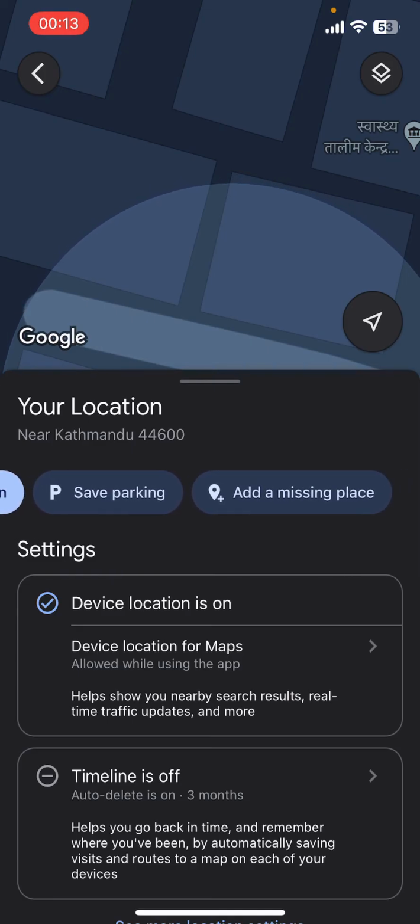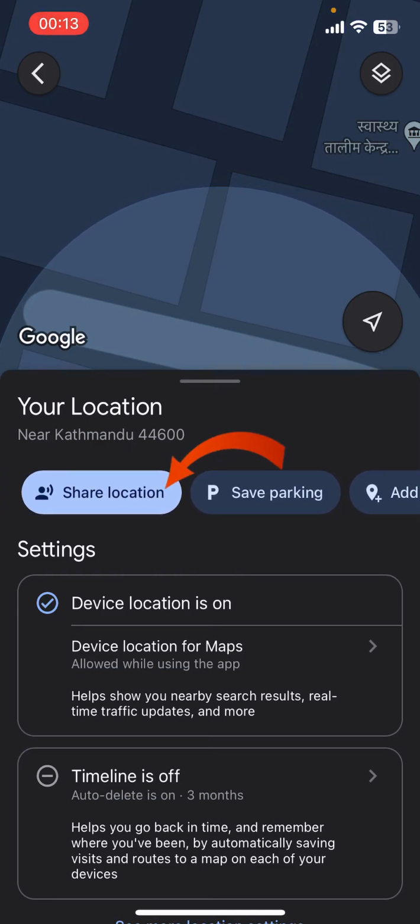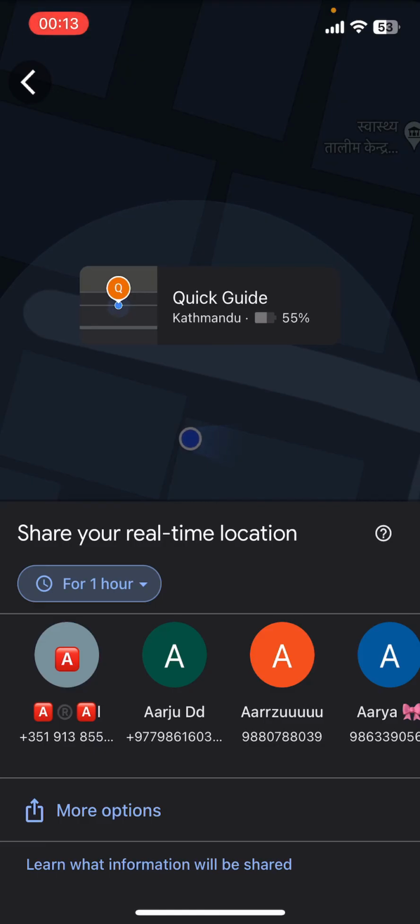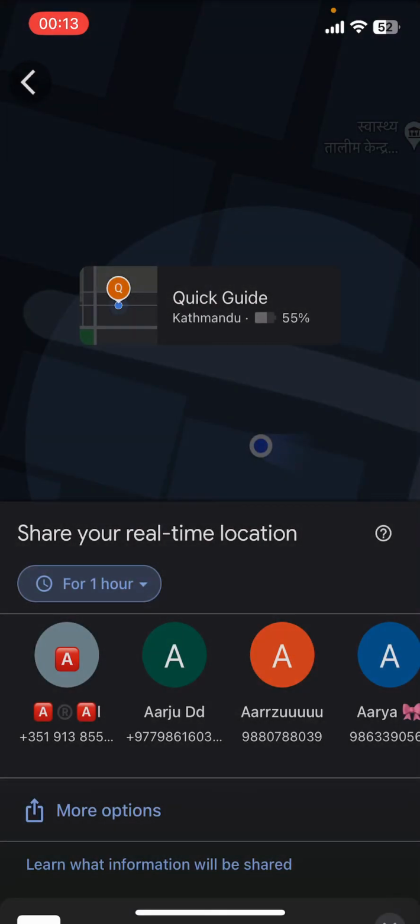There you can see options like save location, save parking, add a missing place, etc. You have to tap on the share your location option. Then you can choose the time that you want to share it for and the contact that you want to share it to.